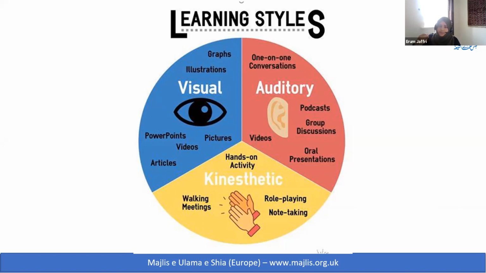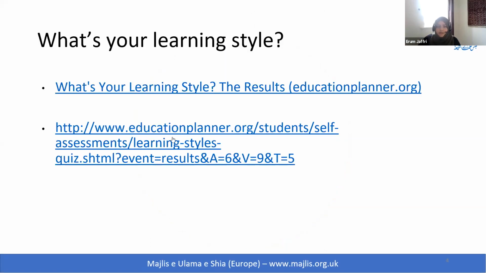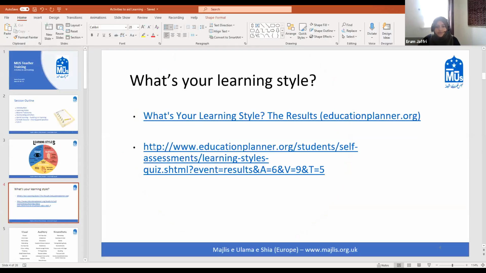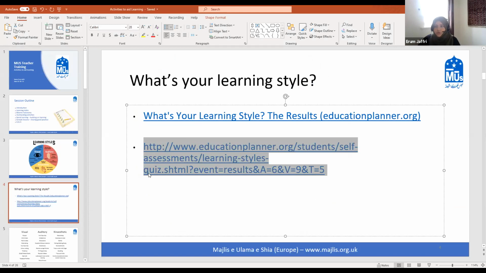So what I need to think about is making sure that if I have visual learners and auditory learners in my lessons, how am I also making sure that they can get the best out of the lesson? How am I also catering for their needs as well? So to begin with, I thought it would be nice for us just to do a quick quiz or questionnaire to find out for yourselves what sort of learner you are.